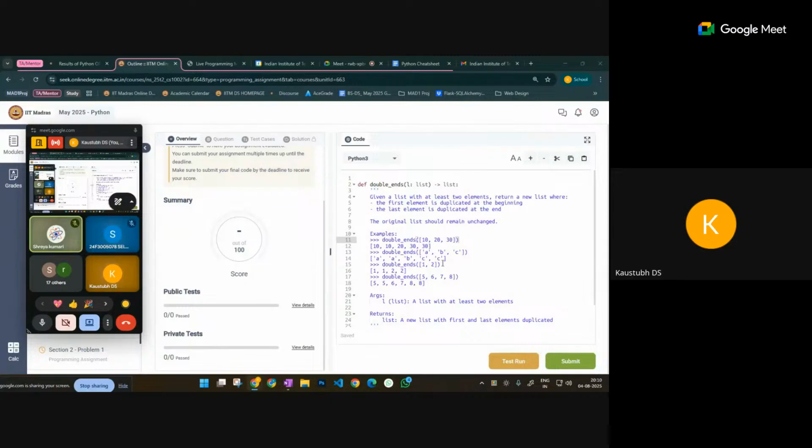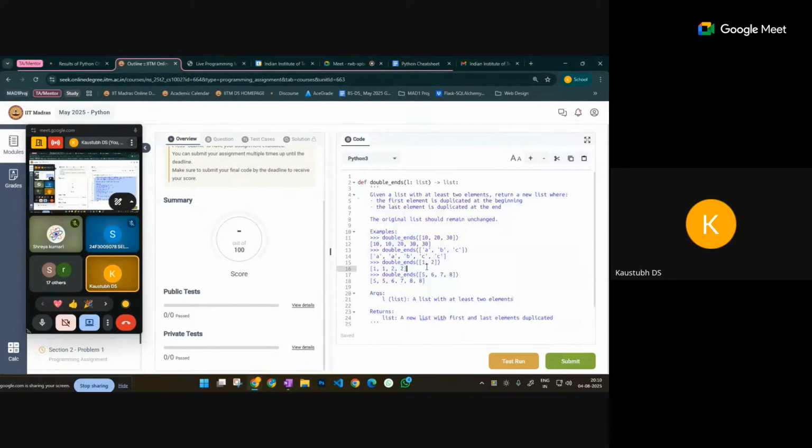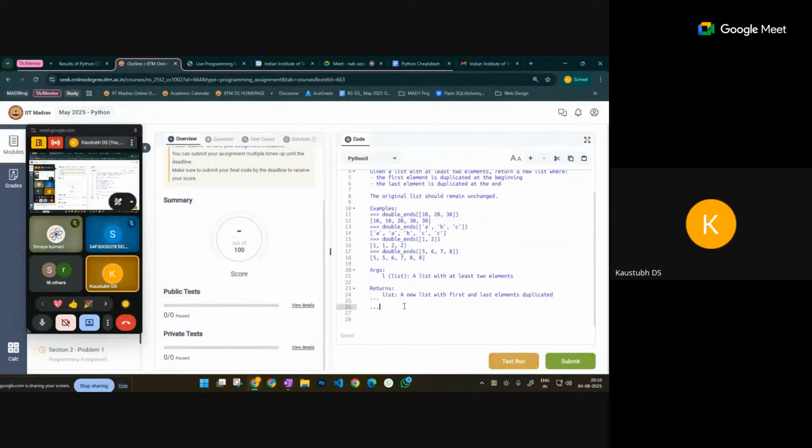Question one of this set was fairly easy. You had a list, and what you had to do was take the first element, let's say 10. We wanted that same element twice in the beginning and the same element twice at the end. What we'll do is return a new list made up of, first, L of 0.